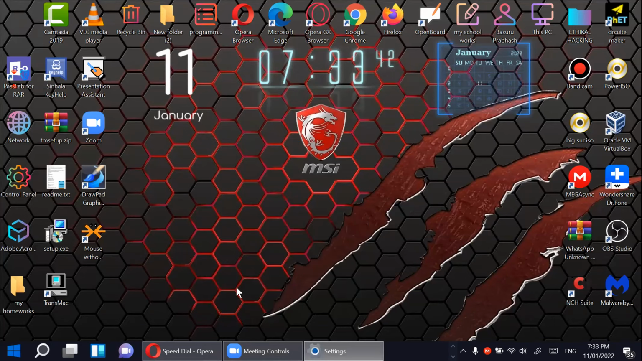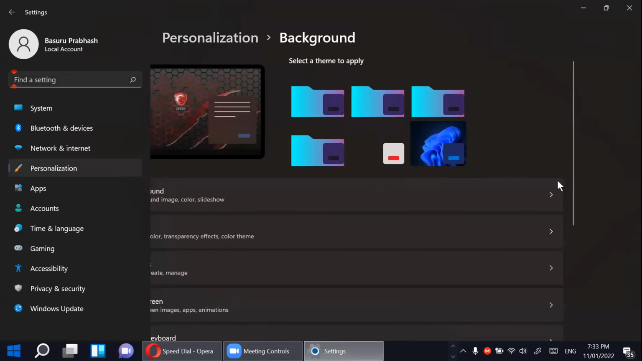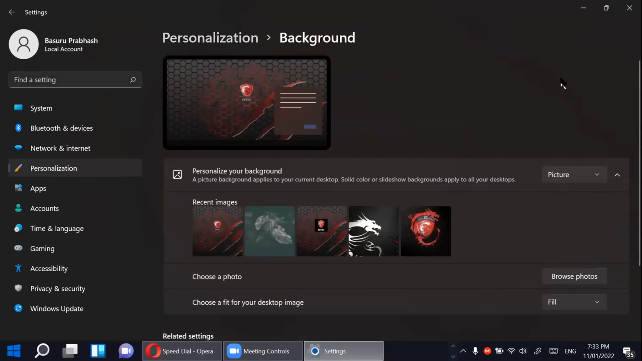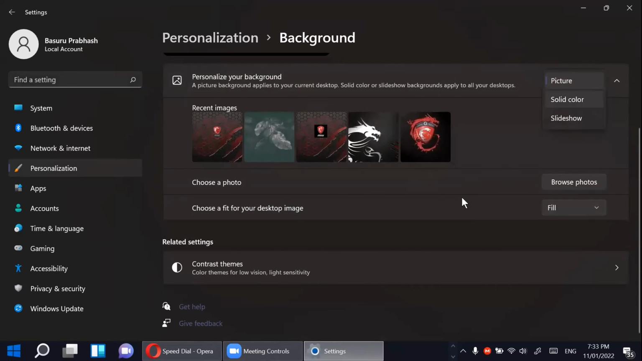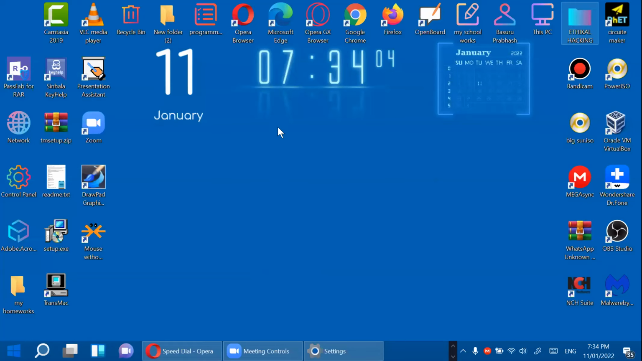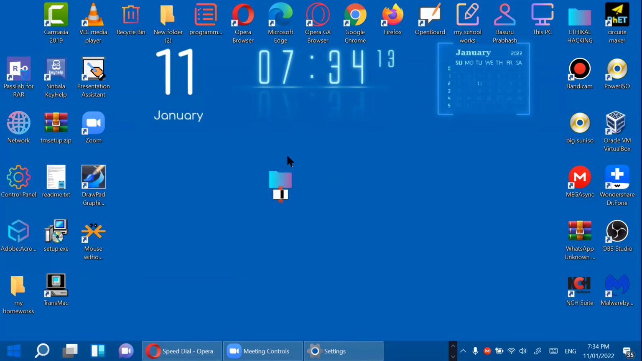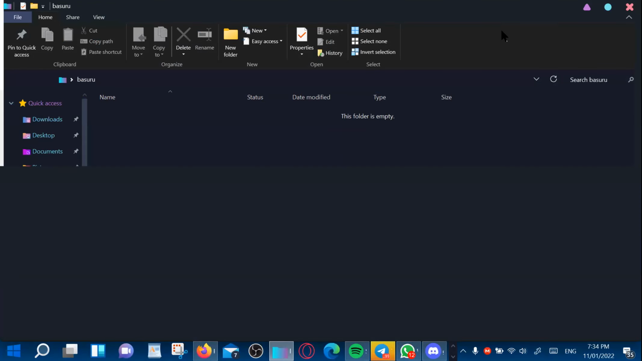Just change it to a plain color. Okay, now create a new folder in your desktop. Open that folder now. Right. Now go to the address bar.